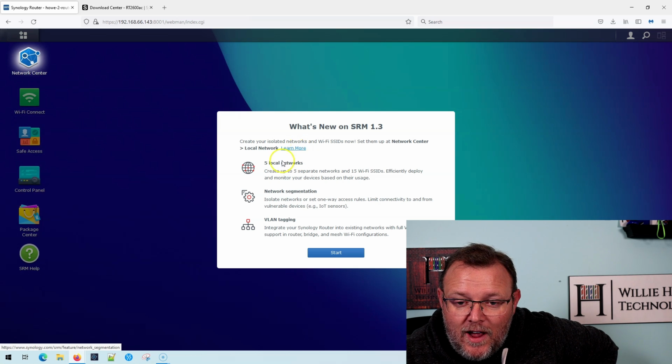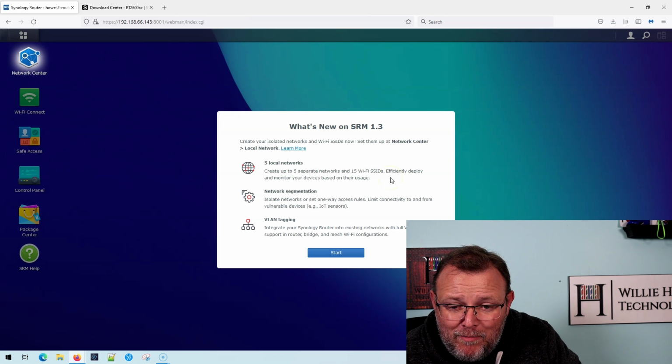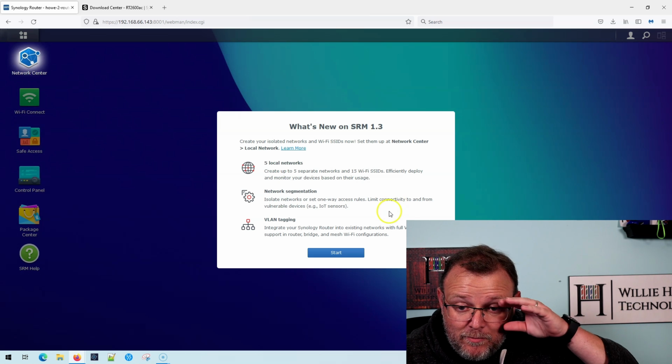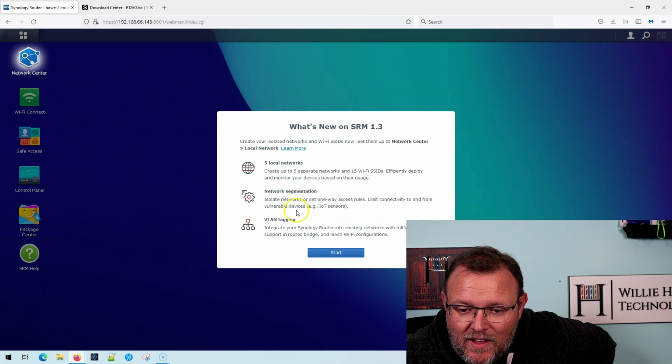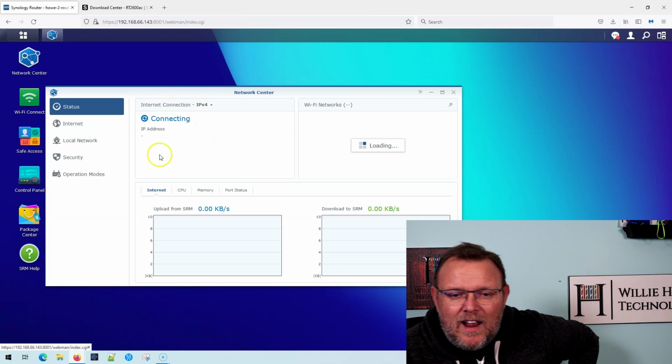Here it is. Unkyjoe is right. 5 local networks. So we can only create up to 5 separate networks and 15 Wi-Fi SSIDs. So this will have some limited capacity, but who needs more than 5 networks in a small office? I mean, count them off, but here we go: network segmentation and VLAN tagging. Integrate your Synology router into existing networks with full VLAN support and router bridge and mesh Wi-Fi configuration. So maybe the 5 local networks means that, I don't know. We'll have to figure that out. I don't know exactly what that means, but let's go check it out here.